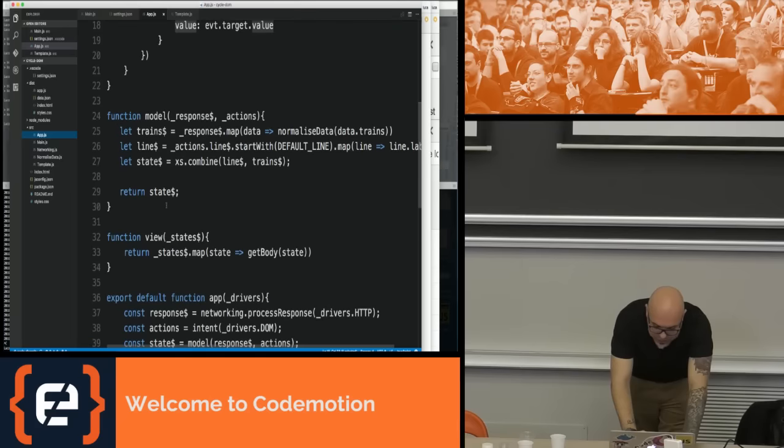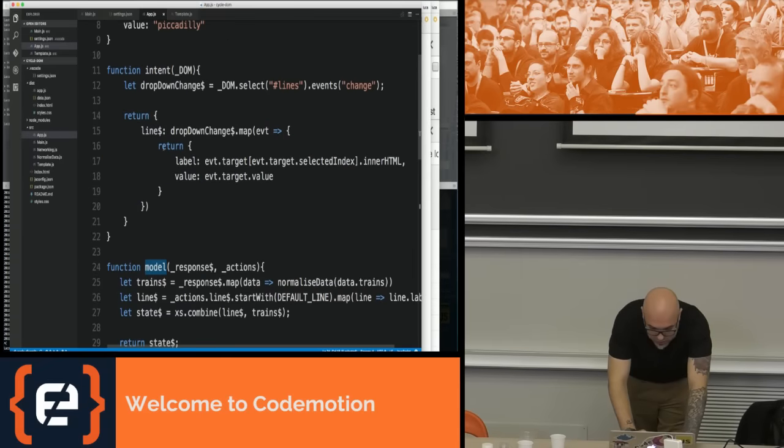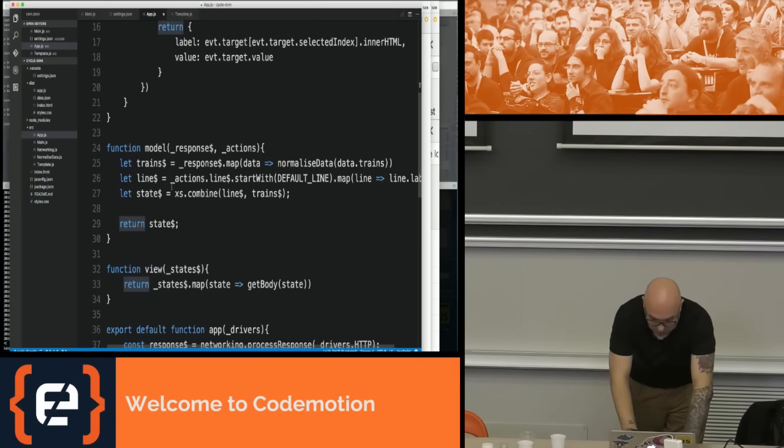The interesting part here, again, is that we have all functions. We have function view, function model, and function intent. And what they are doing is always receiving some value and returning a stream or an array of streams. What we call observable, or observables of observable. In this case, the communication between these 3 is only through that.